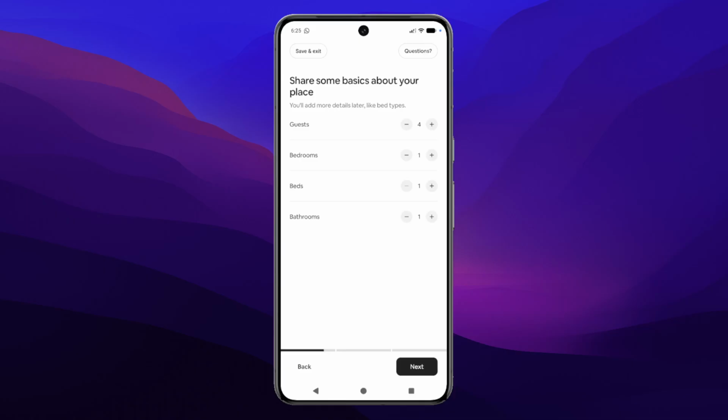Here's where you'll input the basics about your place. Enter details like the number of guests your property can accommodate, how many bedrooms, beds, and bathrooms it has. These details are crucial because they help guests determine if your space fits their needs. After filling everything in, tap Next.